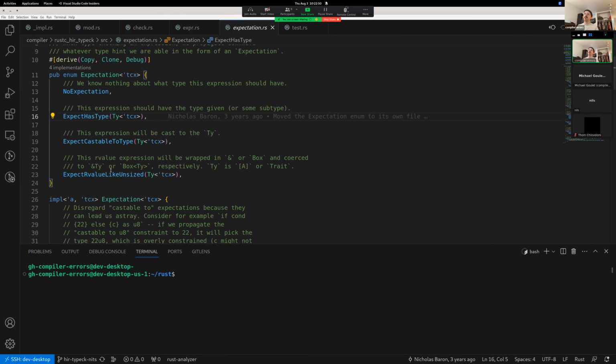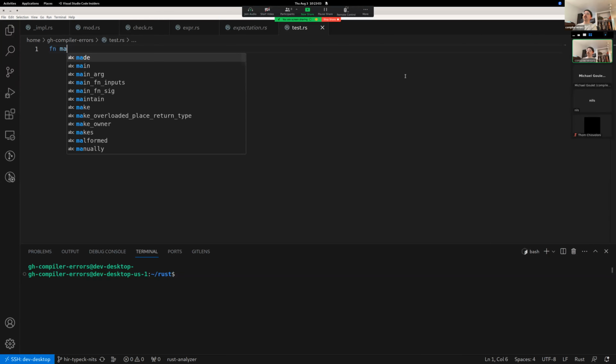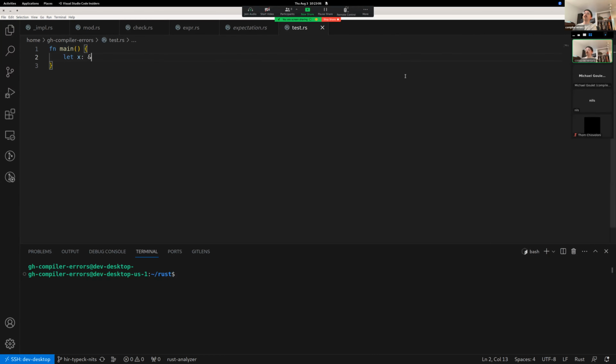So expect R value, like unsized, for example, is used for type checking things that coerce into slices. So for example, if I wrote something like this, a slice of I32 equals this, we would like to be able to use the fact that this is an I32 slice to eagerly infer that these 1, 2, 3 literals are I32 literals.